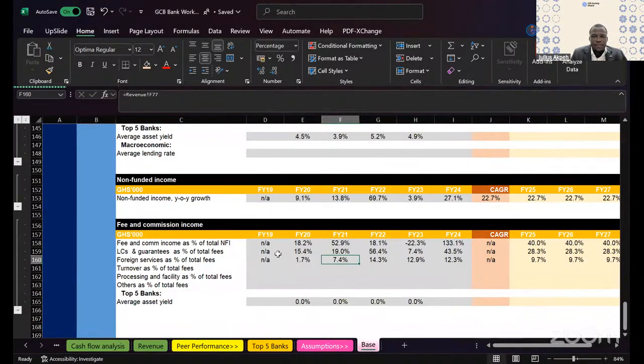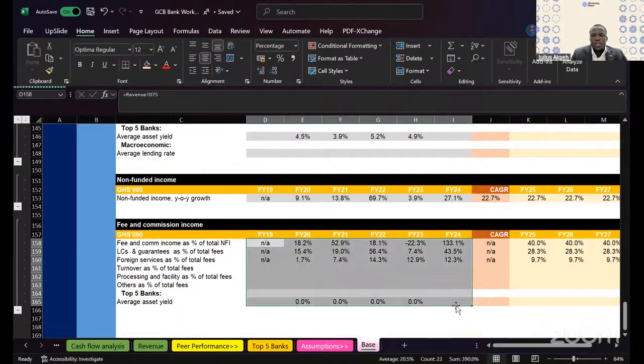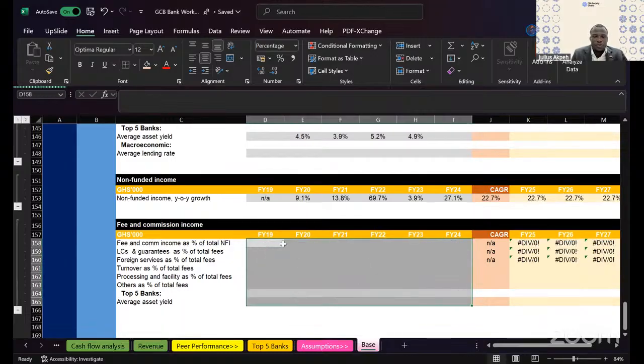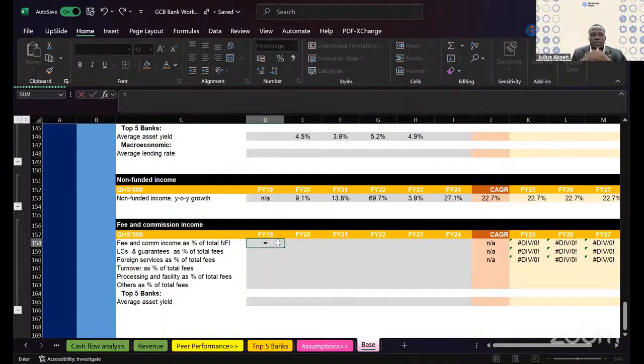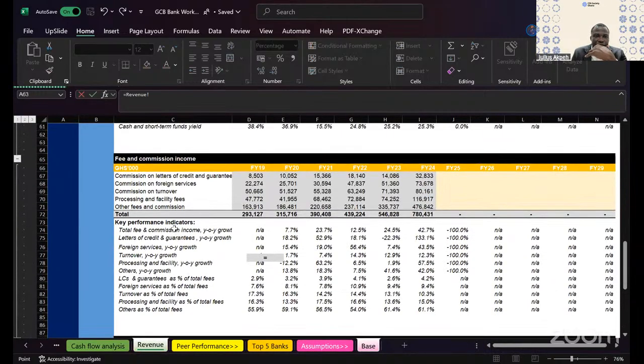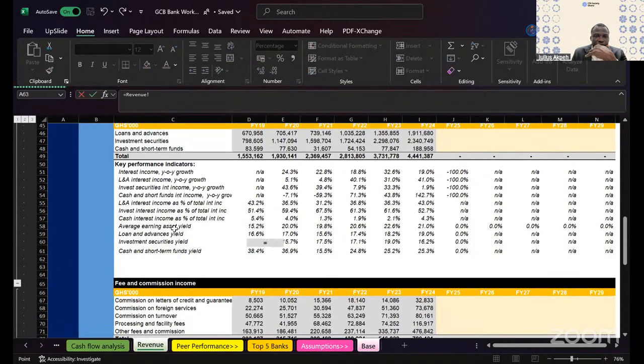So I have these ratios that I need. Let me pick a few things here now. I need the fee and commission income as percentage of total non-funded income. So what do we do? I go to the revenue. I look for fee and commission income as percentage of total non-funded income.